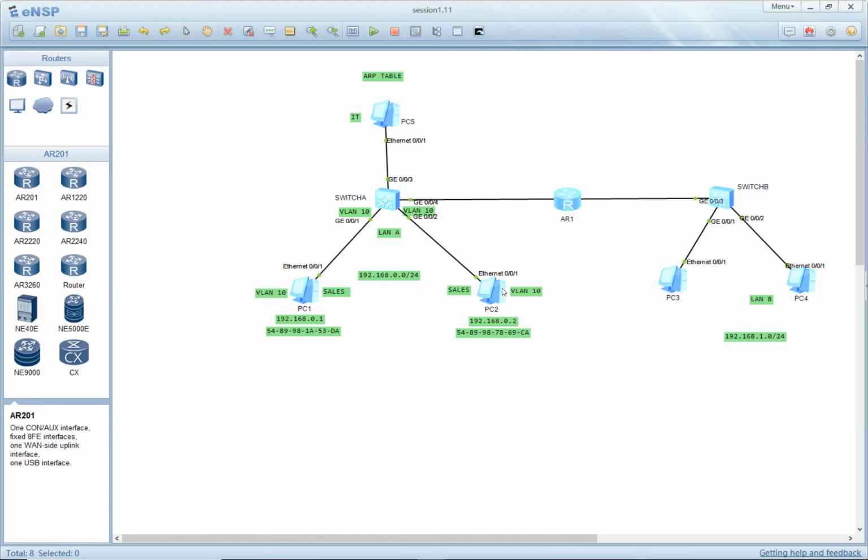Any PC that owns that IP address will reply to that ARP broadcast with an ARP unicast packet, attaching its own MAC address. Now we can see this process in this simple network. In the switch A, there are 3 connections, but when the switch is new, all interfaces belong to VLAN 1.